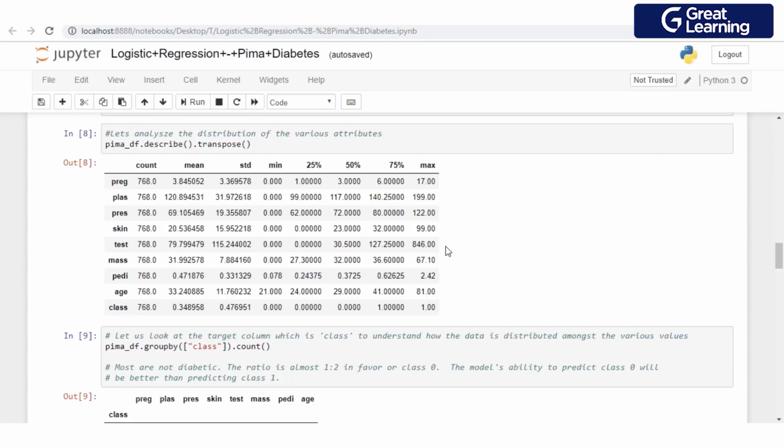Look at the difference between the mean and the median for the test attribute: the mean is almost 80, and the median is 30. The mean is drastically shifted away from the median on the higher side, which means there is going to be some long tail on the right side, on the higher side. Mean gets easily impacted by outliers. So some outlier is pulling the mean towards the right side.